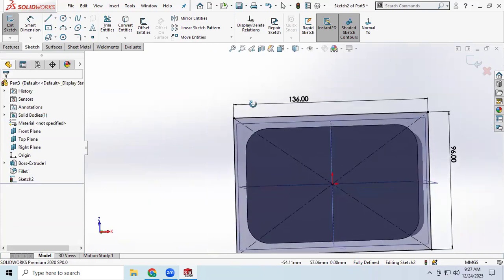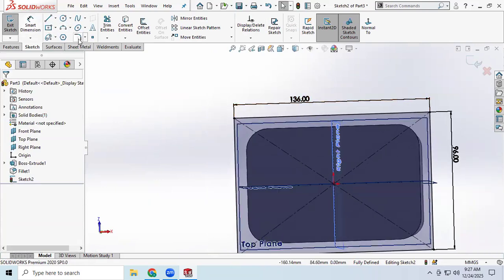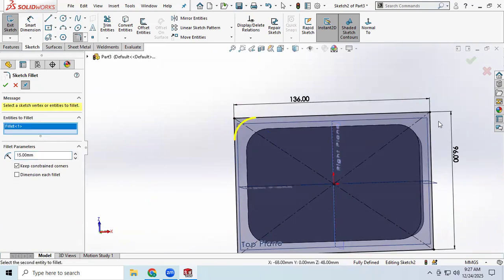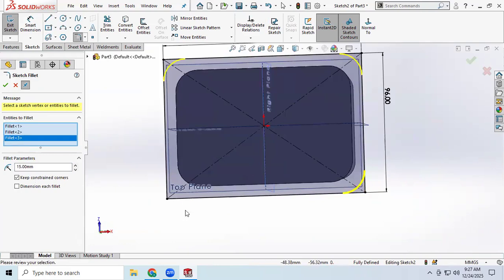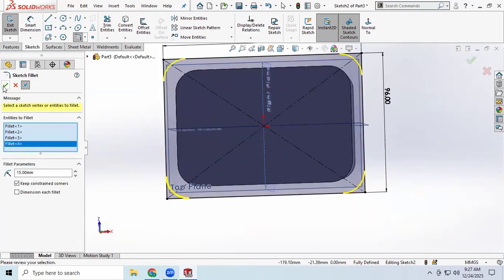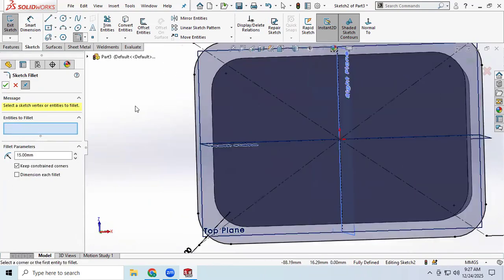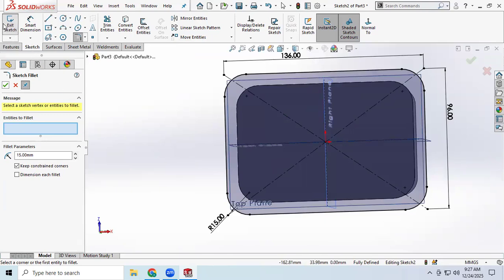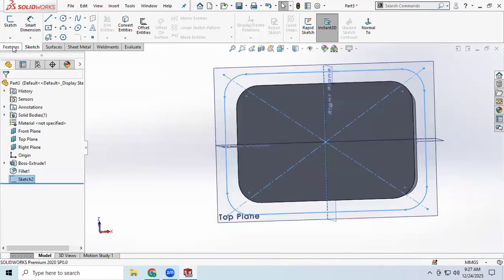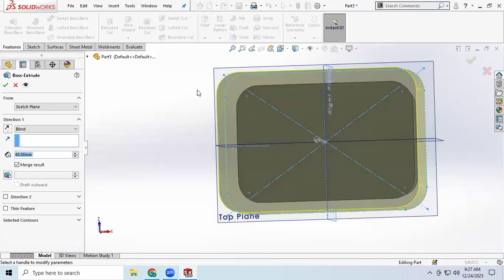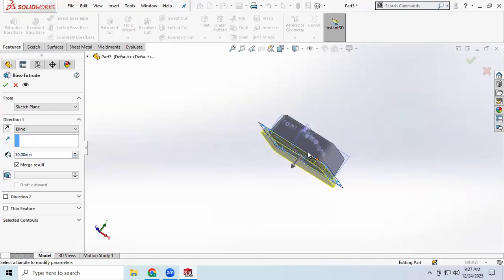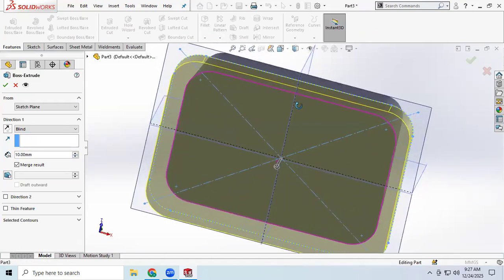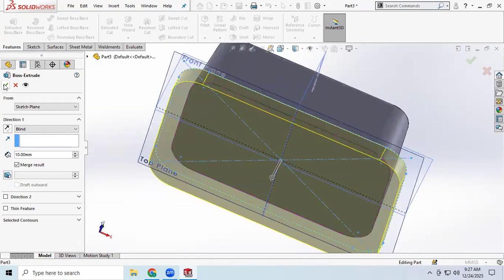After that, you can also select one, then just fillet it by yourself. If you want to fillet 20, 15, whatever you want. I just use the same fillet as well. After this, I exit your sketch, go to the feature and extrude boss. Right here, this is your extrude option. I just decrease it. Just click on the option.